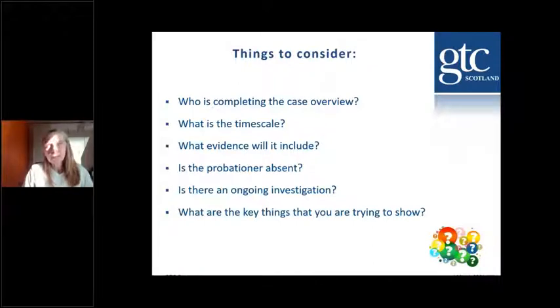When you complete the case overview, it eventually comes into the GTC. We don't start the next part of the proceedings, if you like, until we receive the case overview from you. And I'll speak about this in the third part of the session. But the longer it takes you to pull the case overview together, the greater the delay in getting a panel set up if that's what needs to happen next.